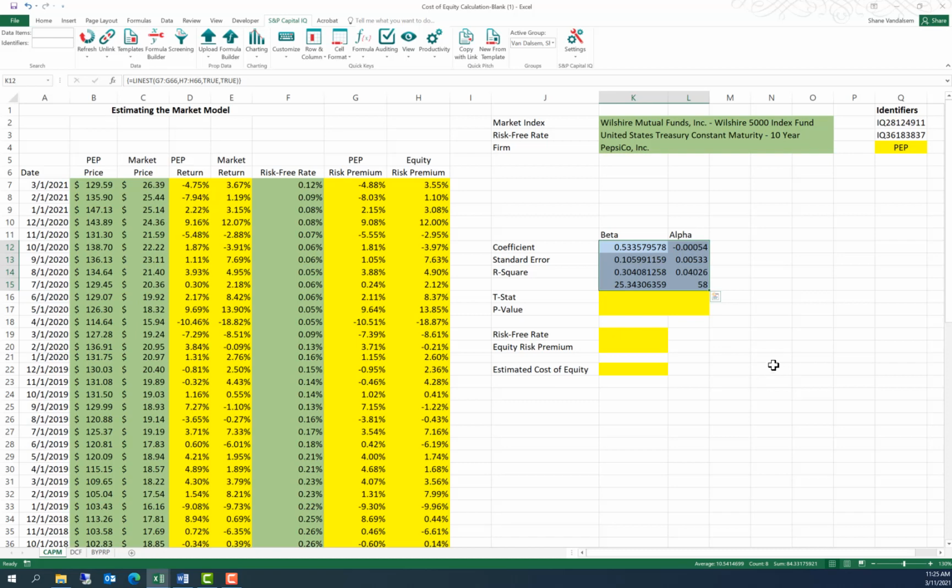So what we see here is that the beta coefficient is 0.53. And the R-square for this regression is 0.30, so it explains about 30%. The regression explains about 30% of the variation in Pepsi's risk premium return over the 5-year period, which might seem low, but that's really kind of normal for a single company.